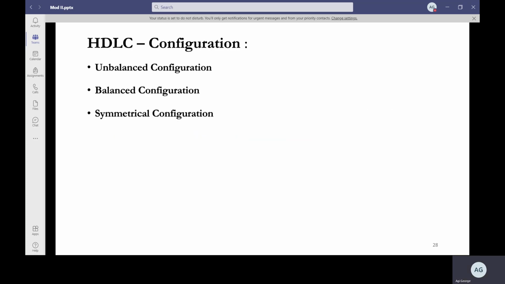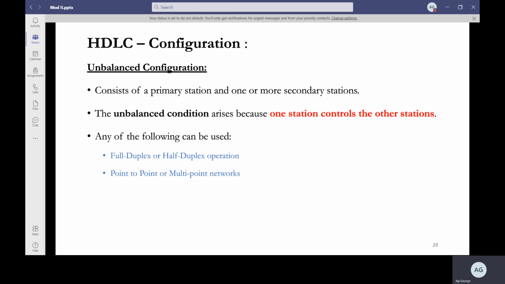Next, coming to the configuration. Basically, when you discuss the configuration in which HDLC works, you will talk about only two: unbalanced configuration and balanced configuration. The symmetrical one is just to give you an idea. That's all, because it is not used currently. Okay, the unbalanced configuration and the balanced configuration.